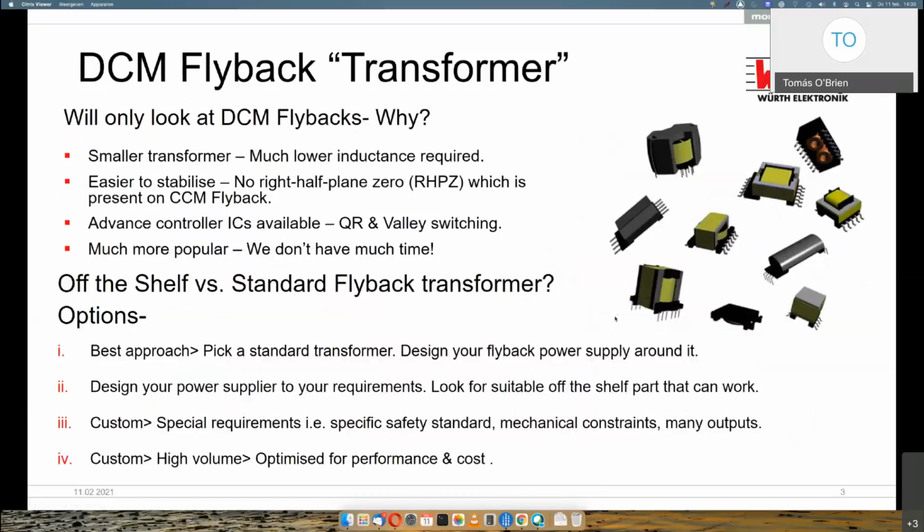DCM flyback transformer. Why do I have transformer in inverted commas here? Basically, a flyback transformer is a coupled inductor. It's not a real transformer. In a real transformer, we want to transfer energy directly to the secondary when the switch is on, so it doesn't need to store any energy. But in a flyback transformer, we want to store energy in the primary, so it's basically an inductor with a few extra turns added on that are isolated, and this is why it's truly a coupled inductor.